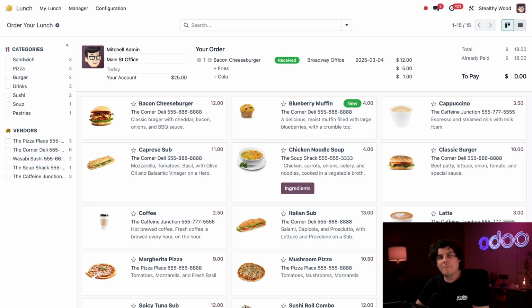So, here I am on the main lunch dashboard. I want to order some food. Let's take a look at my details at the top of this section, so that I can see our balance, the office that we're in, and our order history as well. On the left side, I can see my name, where I'm located, the date and everything, as well as my account balance. But we're going to talk more about that as well.